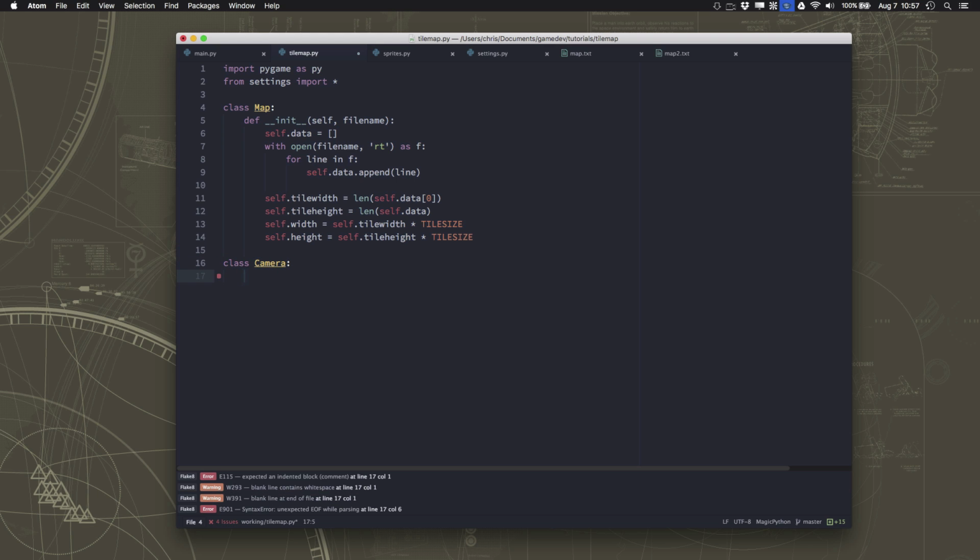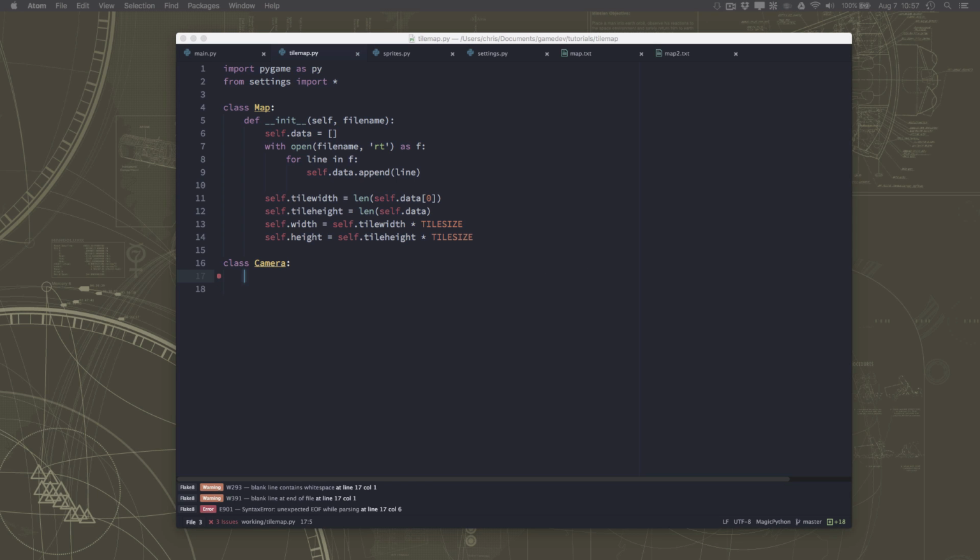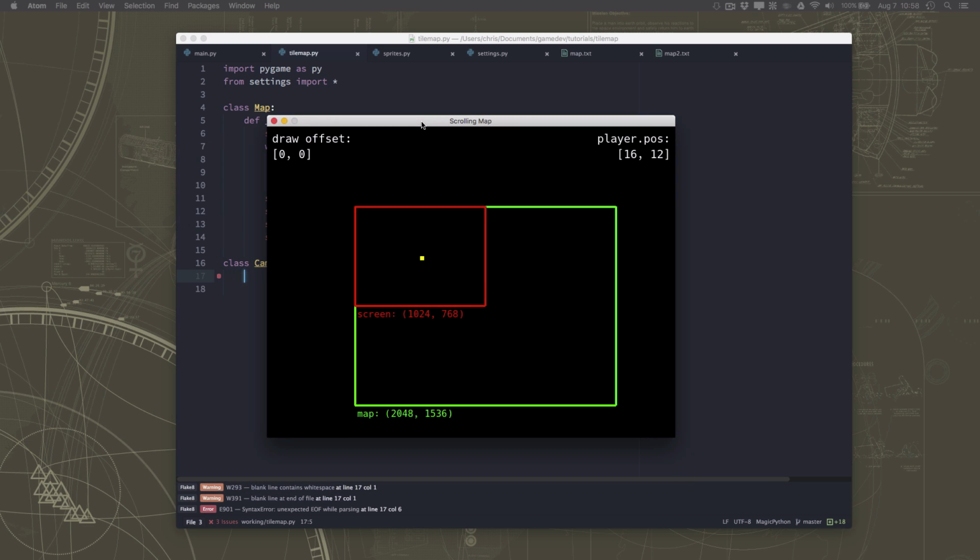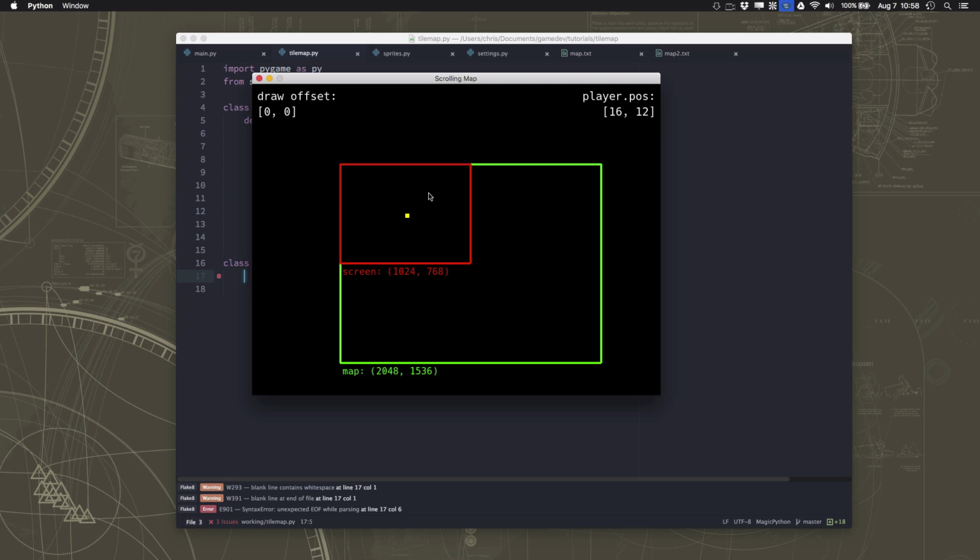Now, how is this camera going to work? Well, let's look at a little example. So here's a little demo I mocked up. The red rectangle is our screen. That's how big our game window is. And there's our little player in the middle of it. But our map is quite a bit bigger. It's twice as wide and twice as tall as the screen is.